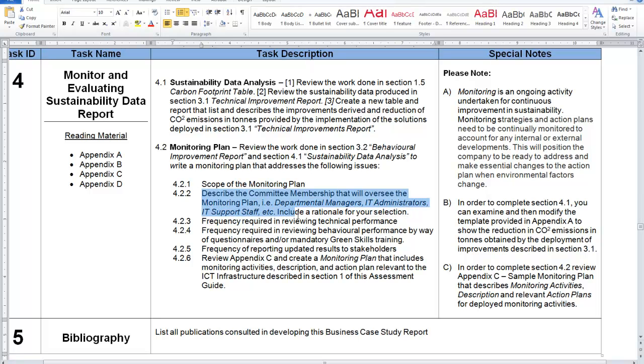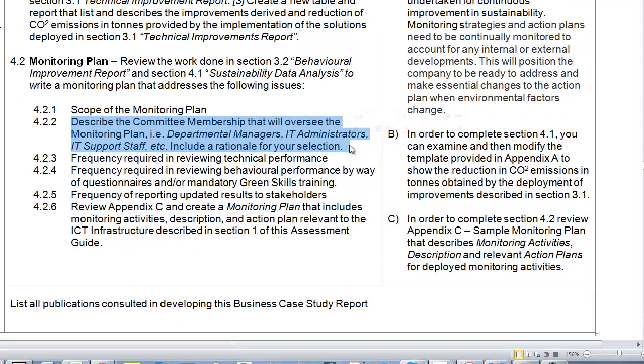4.2.2 describe the committee members that will oversee the monitoring plan. For example, the departmental managers, the IT administrator, IT support staff, and include a rationale for your selection. Now, what does it mean here? What is a committee membership that will oversee the monitoring plan? All right. So now you will have input from various departments that will need to monitor the sustainability of the corporation.